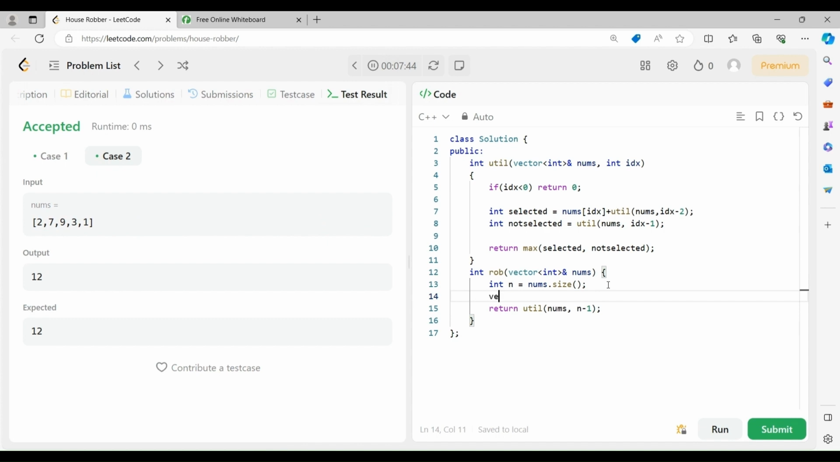To optimize this, we can pick one DP array, of size n plus 1, initialized with minus 1. I take n plus 1 for the index less than zero's value. And I'm going to pass this DP in the code, and similarly over here. Make note that we have to use a reference here, because it will impact the time complexity.